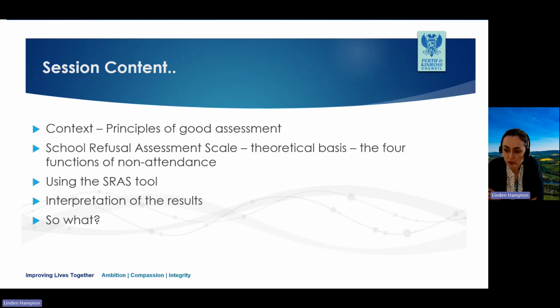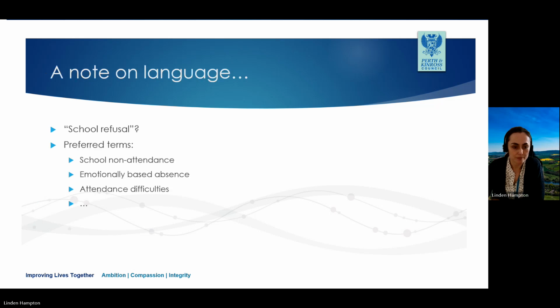We'd like to remind you first of all about some of the principles of assessment and what good assessment looks like. We'll touch briefly on the theoretical basis behind the School Refusal Assessment Scale and why it's one of the tools that we suggest you might find helpful. We'll then take you through how you might make use of the tool in practice, how you might interpret the results, and then what you might think about as your next steps.